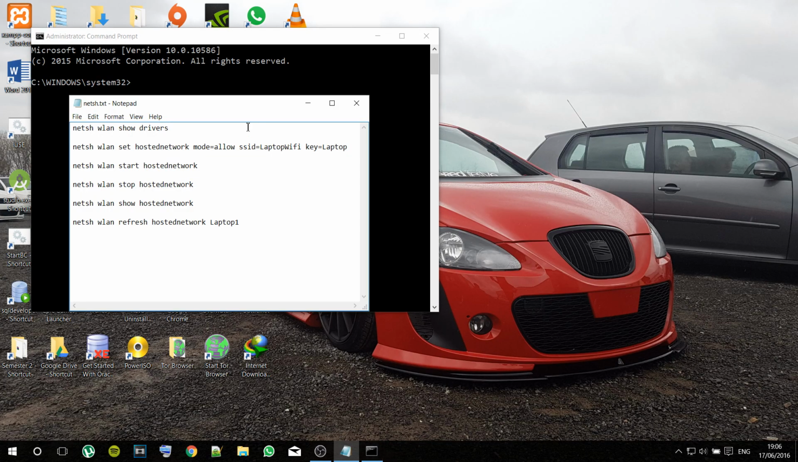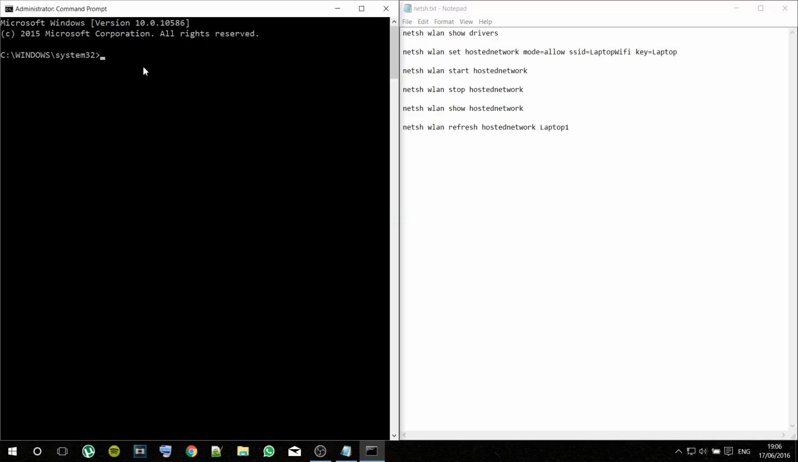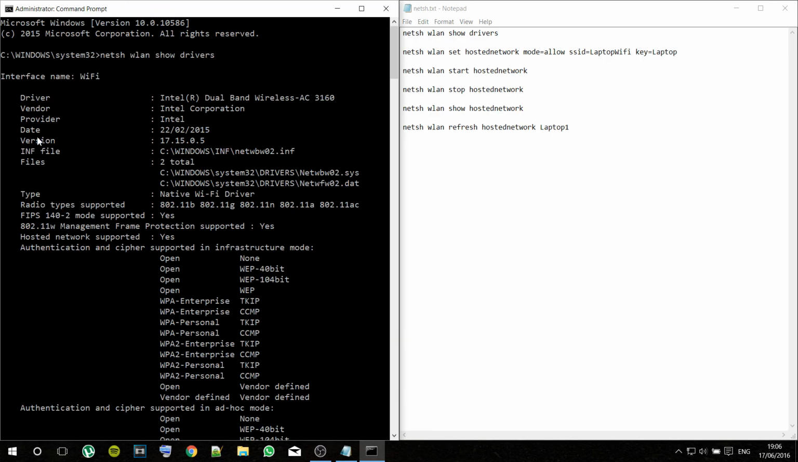Once this is opened, you want to type in the first command, netsh wlan show drivers, and hit enter. You want to look at where it says hosted network support, and if this says yes, this means you are good and your computer will work as a personal hotspot. But unfortunately, if it says no, you cannot do this.